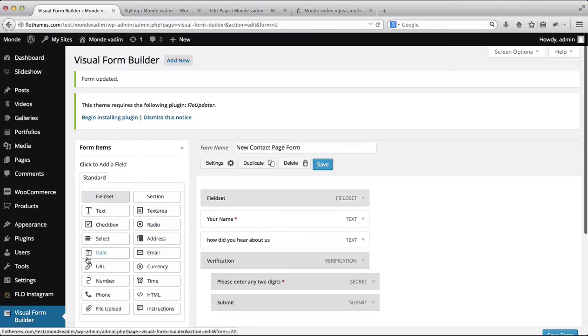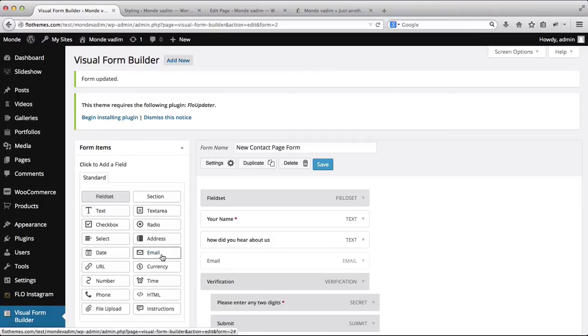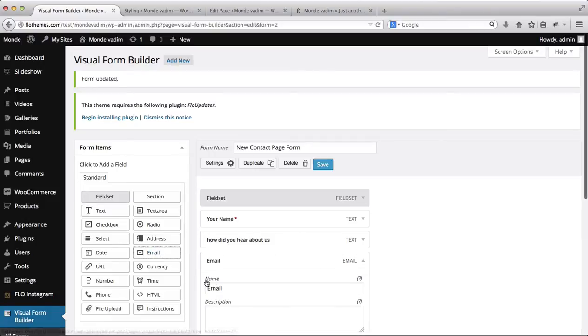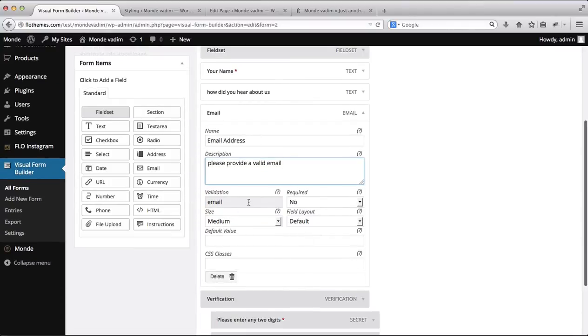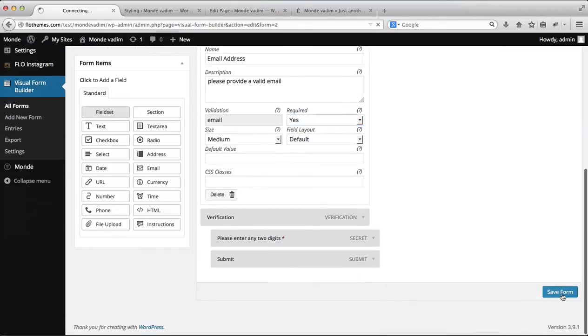And next, let's add an email field. So we'll click on this email button. Email address. Please provide a valid email. The validation is automatically set to email. Required field, yes. Field size will be medium. And we'll click on Save Form.